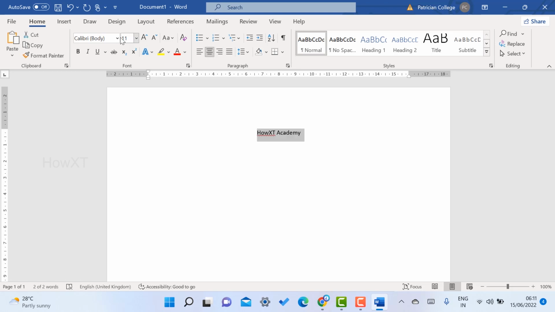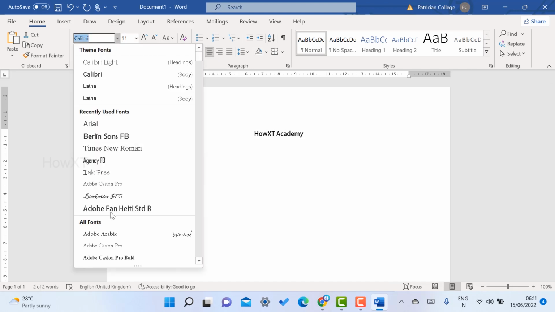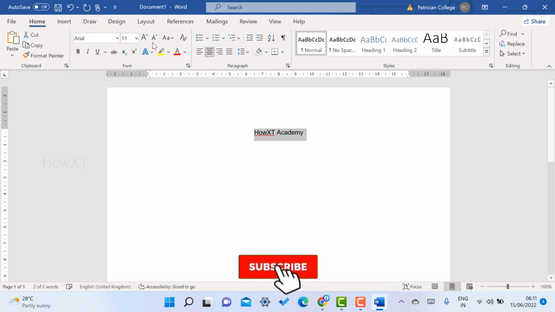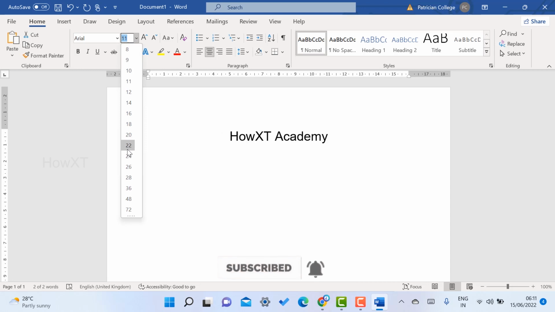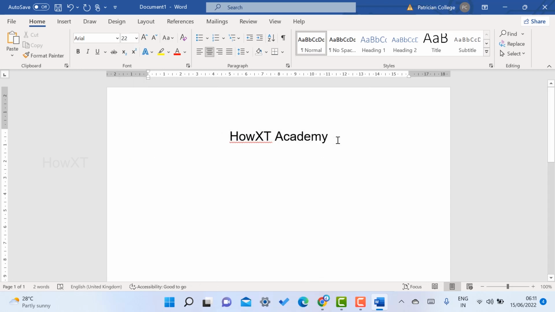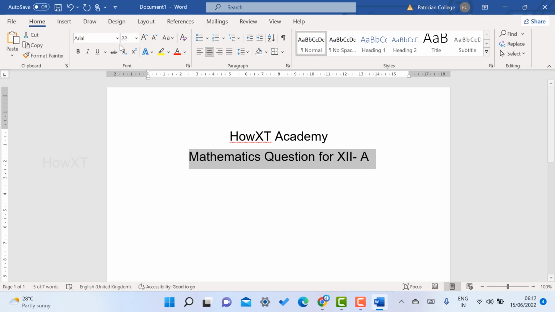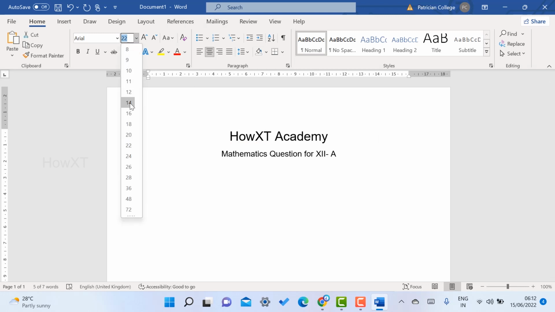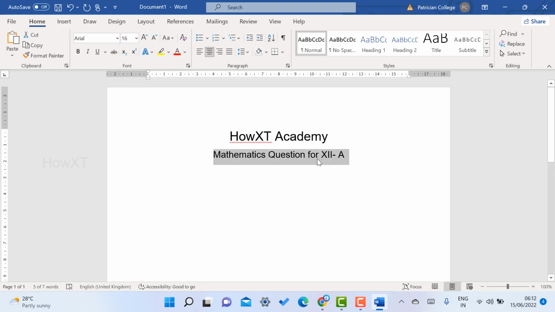Make it centered and set the font as Arial, or whichever is easiest, and increase your font size. I have given my school name here, and I can also give details about the question paper. I have given a mathematics question paper for 12th A. I can select this option and reduce the font size so that it is easy for students to identify which class and which question paper it is.